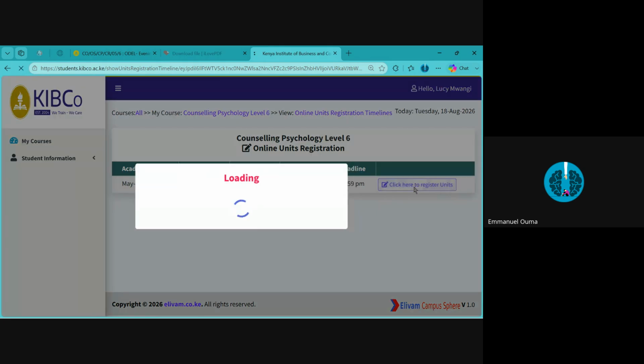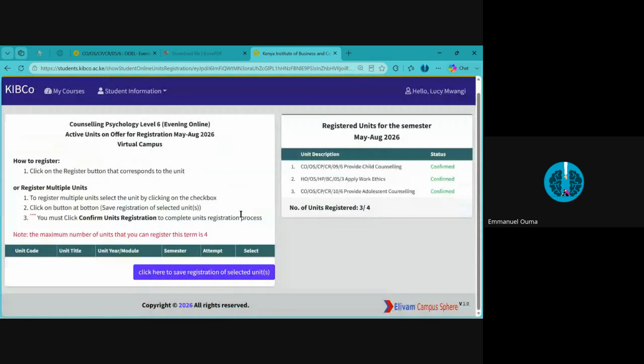So she clicks here. Which units is she doing in the next semester? Let me see the units she's doing. But before that, I just have to also have them on offer for a minute there. Okay. But I can use somebody else's so that it doesn't take a lot of time. Let me just use somebody else's, which I know has been activated.